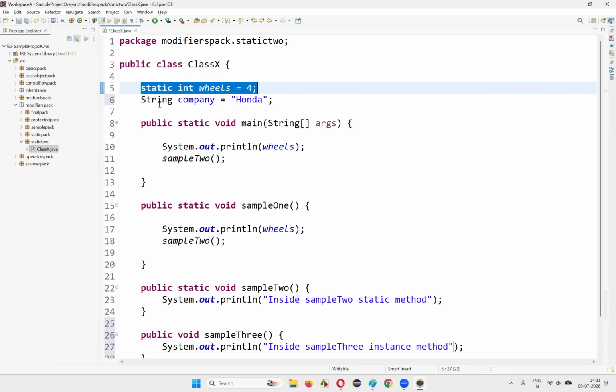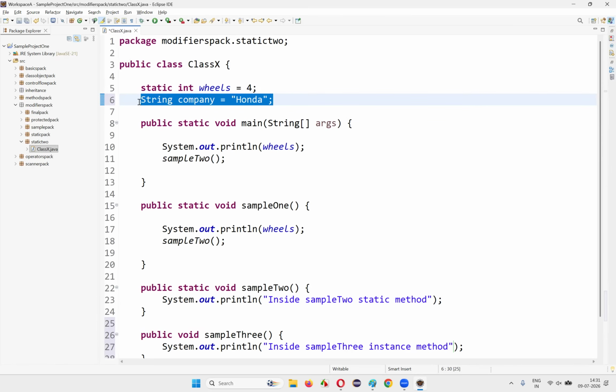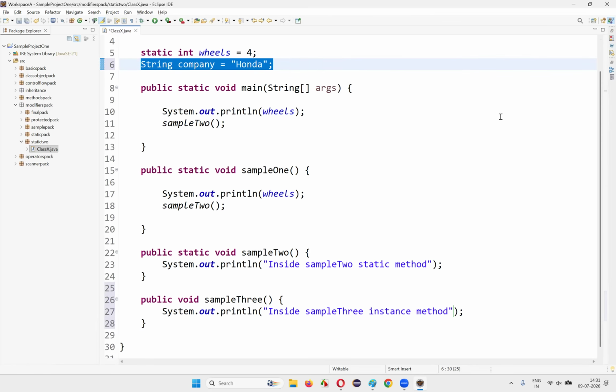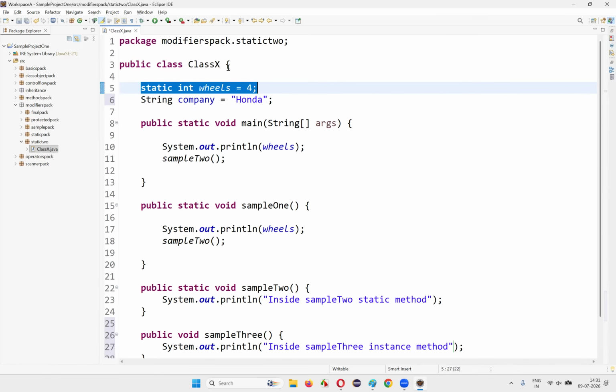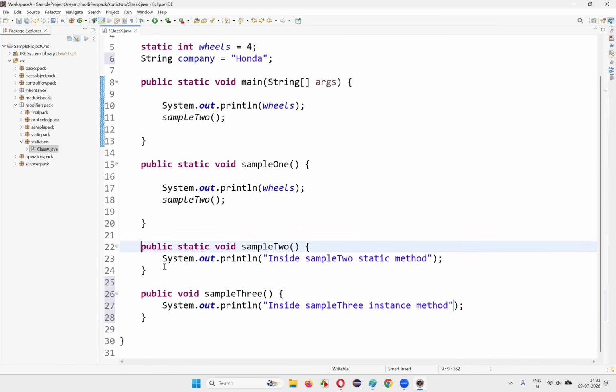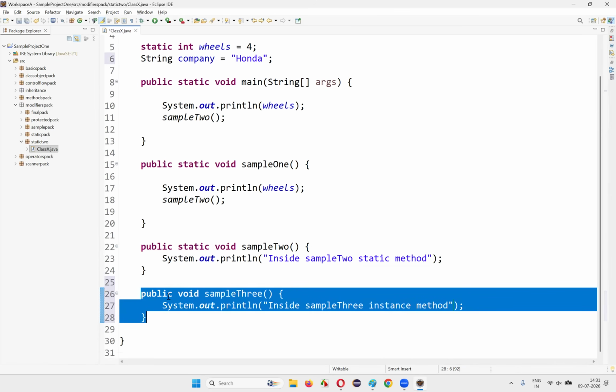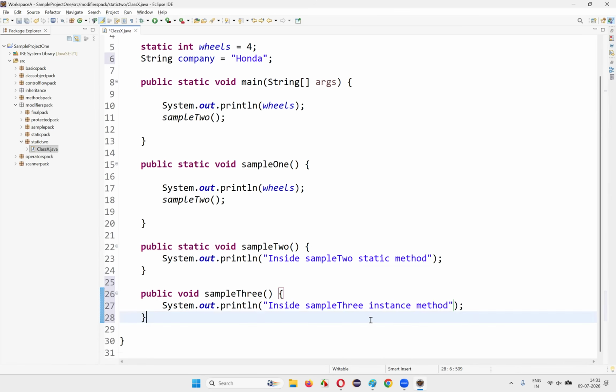Inside sample3, the instance method, this is an instance global variable, and this is a static global variable. This is an instance global variable, which is not specified with static, so automatically it is an instance variable, related to the instance, which means the object. This global variable belongs to the object. This one belongs to the class. Similarly, static methods belong to the class, whereas methods not provided with the static keyword belong to the object.